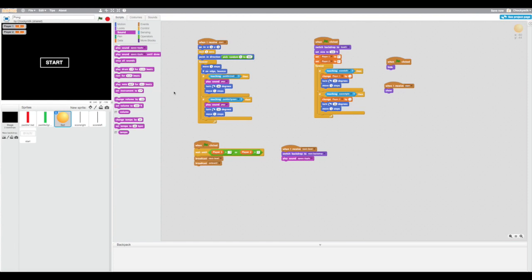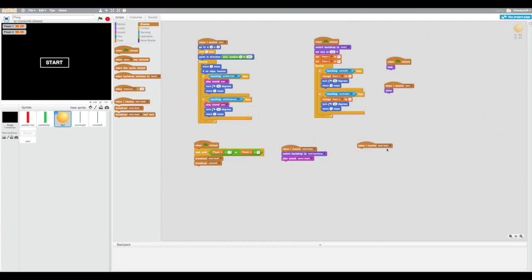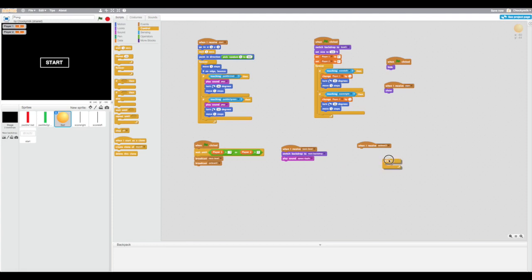So I'm going to head over to my events again, because you'll notice I've got a different broadcast, set level 2. So I'm going to grab this one. Oops, not that one. When I receive set level 2, I'm going to need a bit of a loop. And this loop being a forever loop, because I can then change the size of some things.